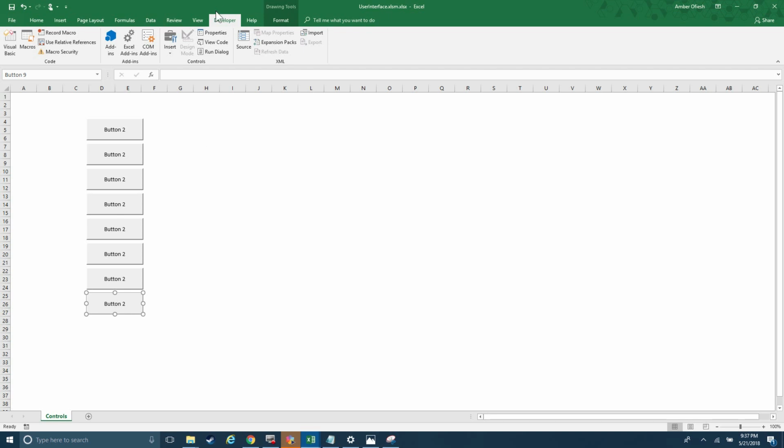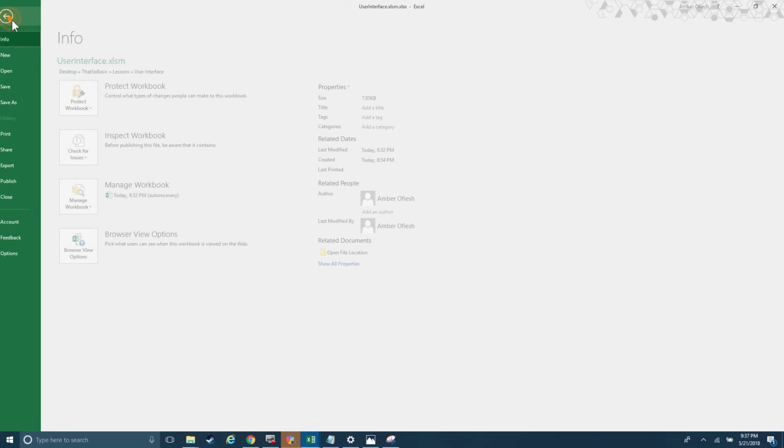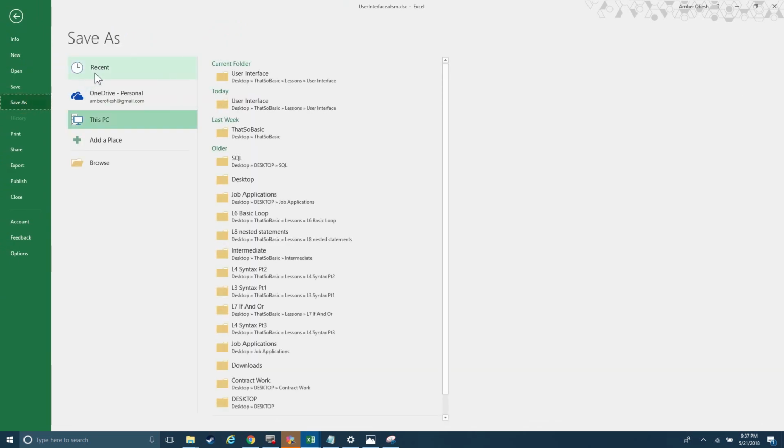You also have the option at any point to go up to the Developer tab and switch this to Design mode. It's a little bit different depending on your macro settings. Right now it's grayed out, but let's go ahead and save this. I'm going to save it on my desktop.